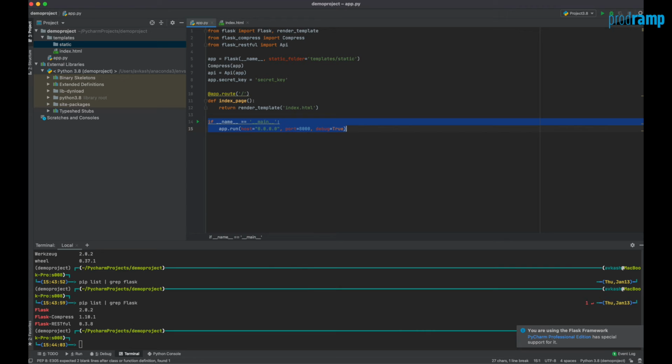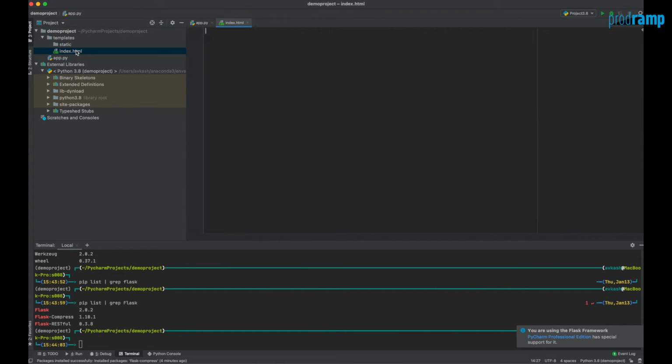Next, we are just defining that main is here, and when execution comes to this point, we will select this app, which is defined this way, and we will run that app on a local host, which is 0.0.0.0, and the port 8000. This code is going to start a Python web application and launch index.html within that web application. So we will come back to index.html and complete this code.